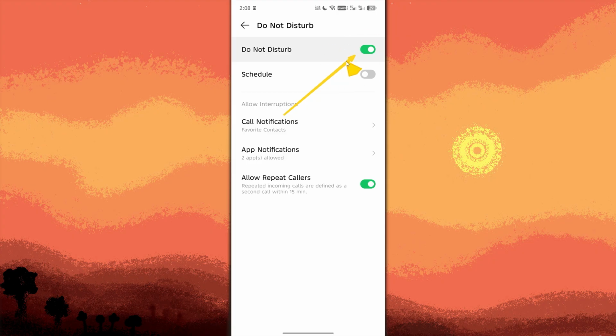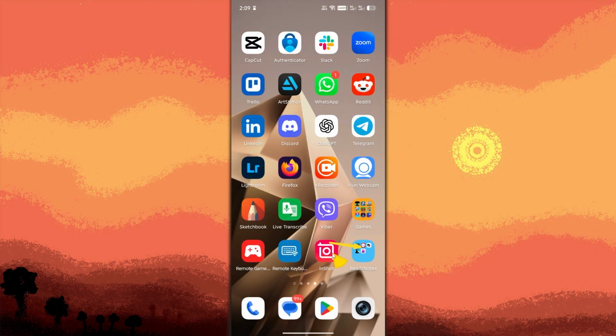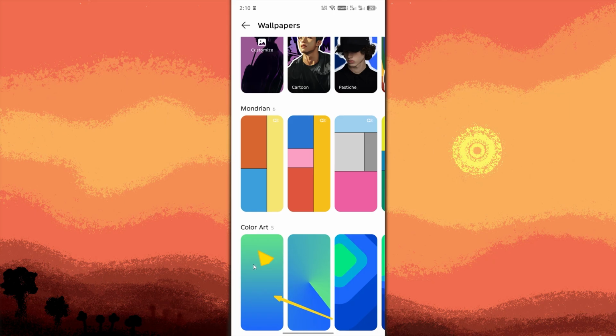Move distracting apps to a folder or another home screen. Switch to a minimalist home screen or launcher. Then lock the setup and enjoy a calmer, distraction-free experience.